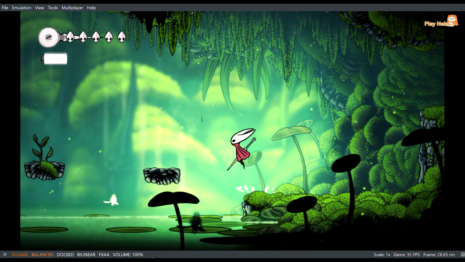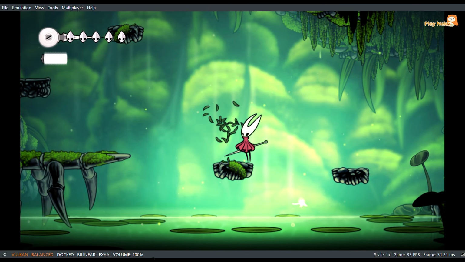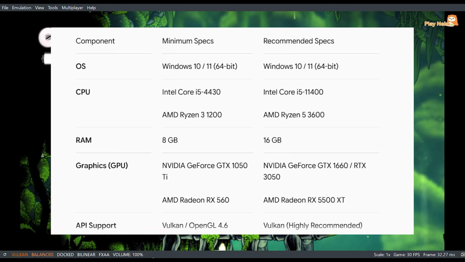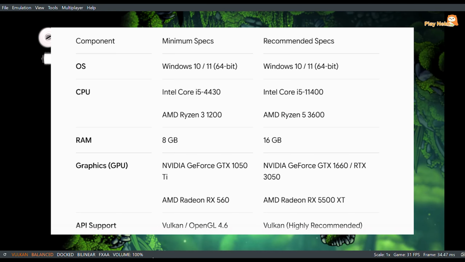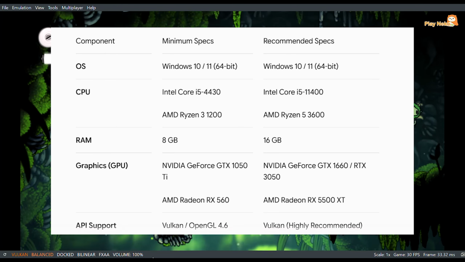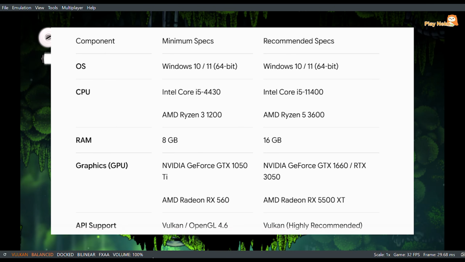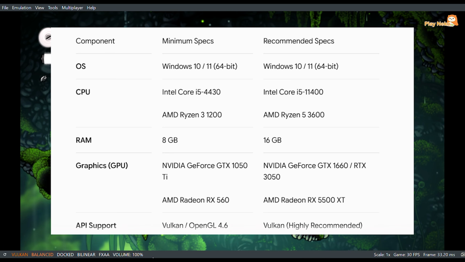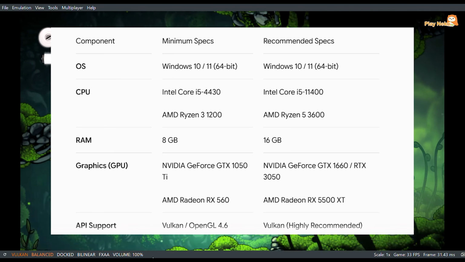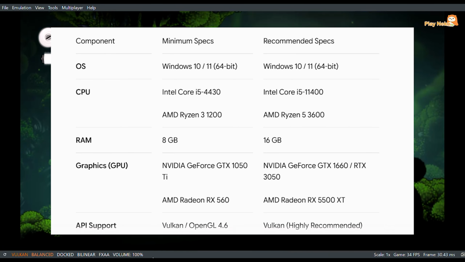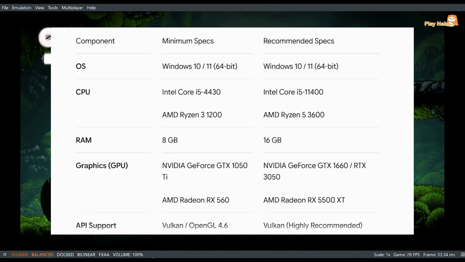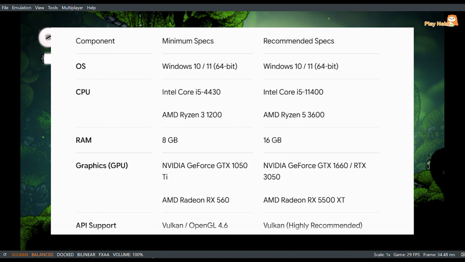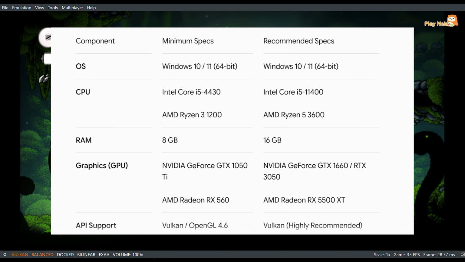Before we get started, make sure your PC or laptop meets the minimum system requirements needed to run the emulator properly. For the operating system, Eden Emulator supports Windows 10 and Windows 11, 64-bit versions only. For the processor, the minimum recommended specifications are an Intel Core i5-4430 or an AMD Ryzen 3 1200. For the best experience, it is recommended to use an Intel Core i5-11400 or an AMD Ryzen 5 3600.